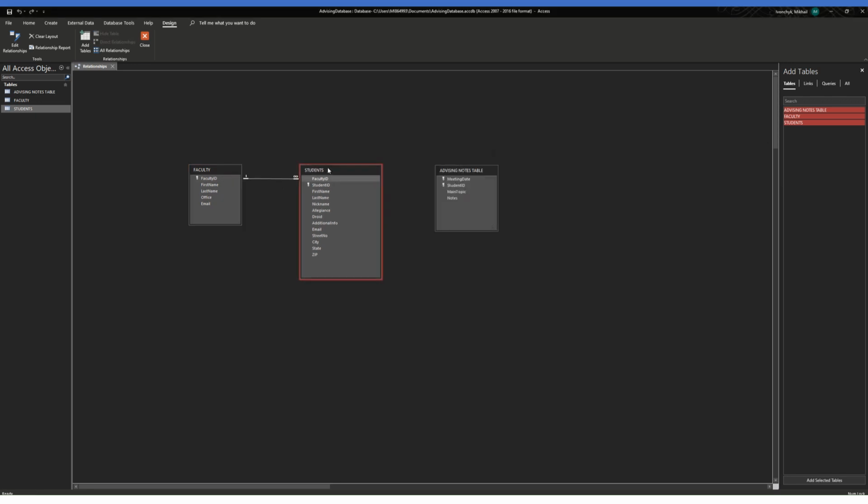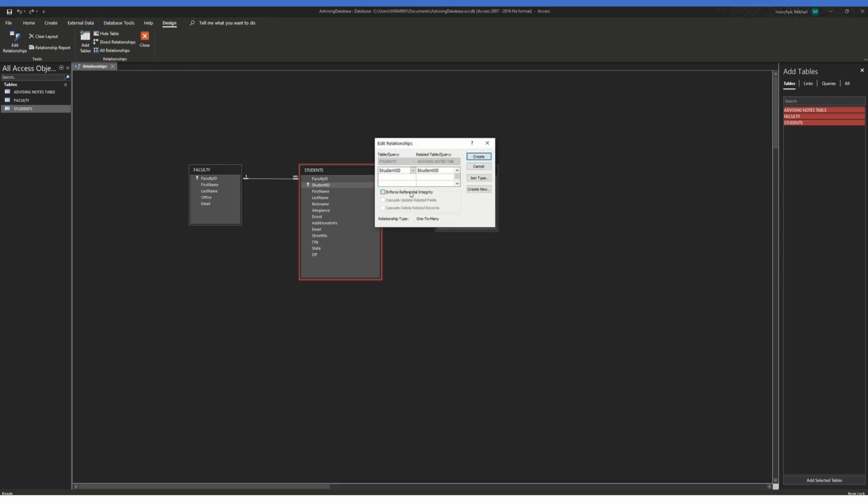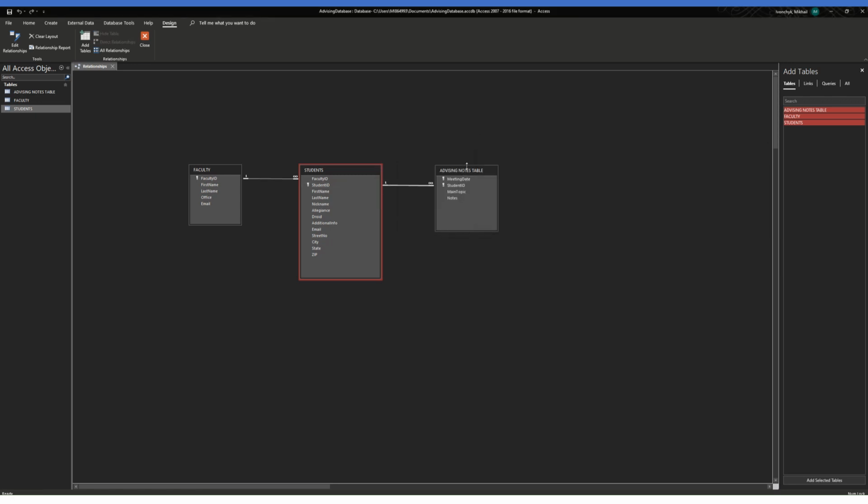And just by looking at the data, Excel knows that it's one to many, because it sees that the same faculty shows up several times for students here, for each student. So it knows it's one to many. Now, same process here. We just drag it and drop. And same thing here, enforce referential integrity. And Excel knows the same thing, that every student will have multiple meetings, most likely.